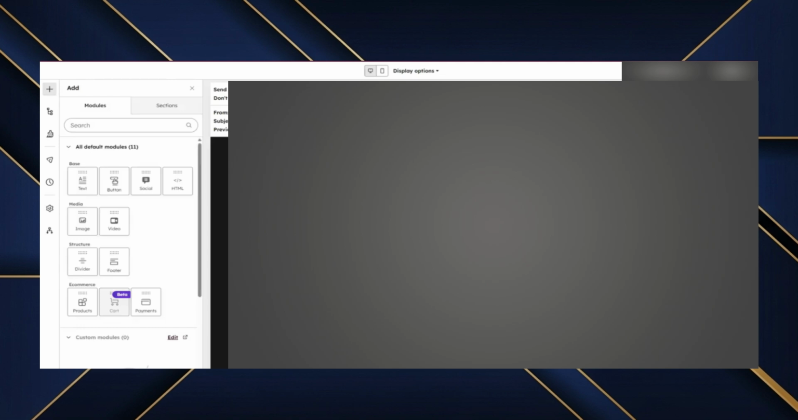Once placed, the Settings panel will open, allowing you to upload files from your computer. You can add multiple files and they will appear as downloadable links for recipients.